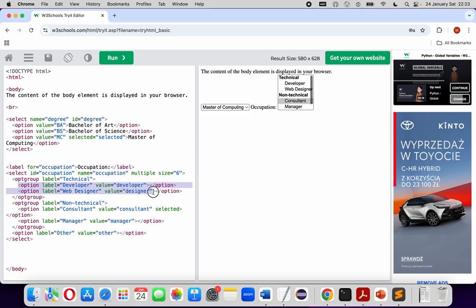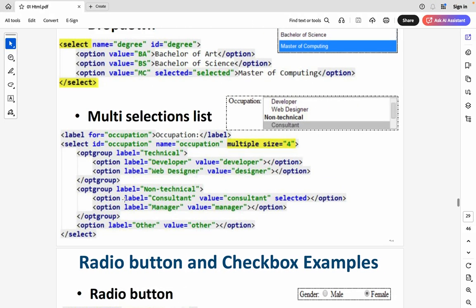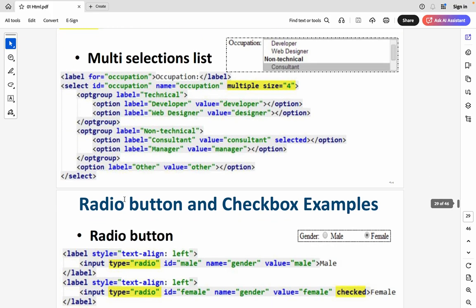And then we will add those two cases, developer and the web designer. And the value that we want to send to the server is this developer and the designer. And our option group is this non-technical. We have these two other options and so on. So this is again to select the data, to allow users to submit data through these options.